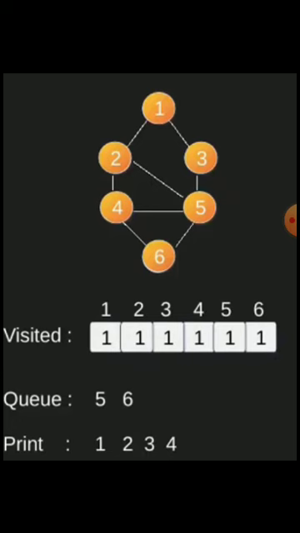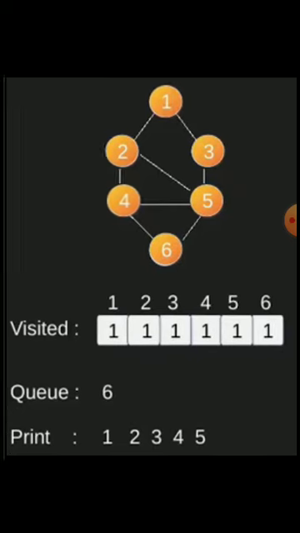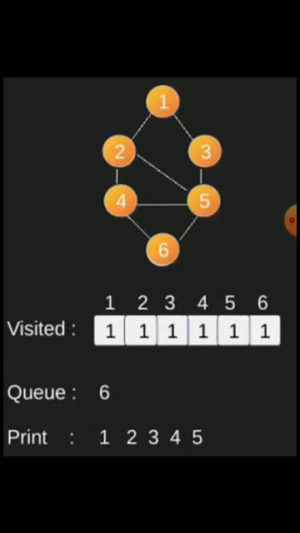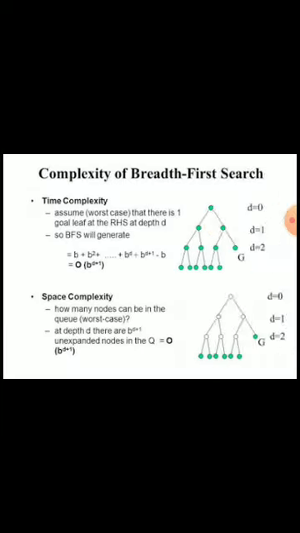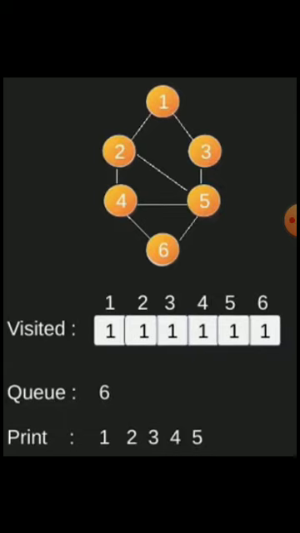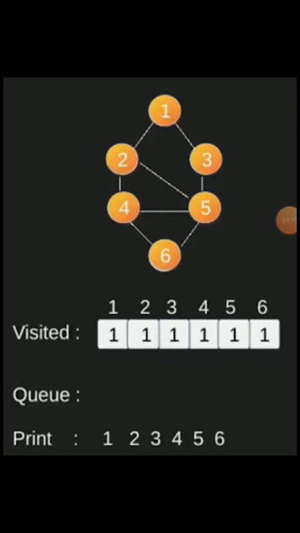Now there are 2 elements in the queue, so there is nothing remaining to visit. The next element is 5, which is moved from the queue to the printed list, and the next element is 6, which is also moved from the queue to the printed list. Finally, when you have visited all elements, the printed list will be full and the queue will be empty.